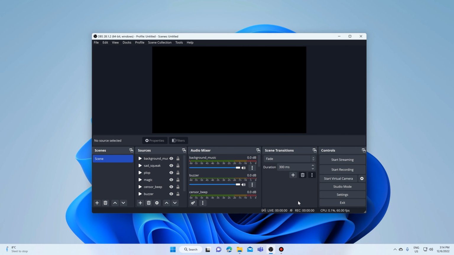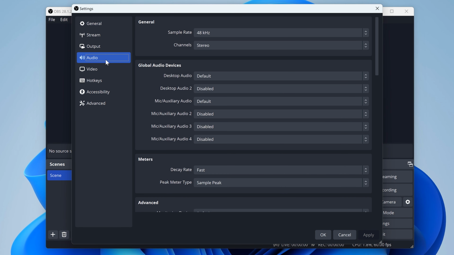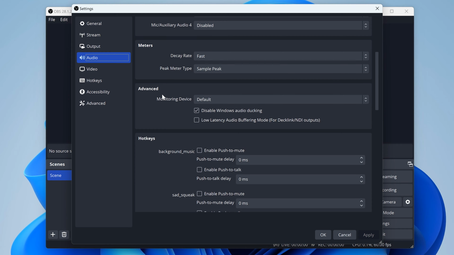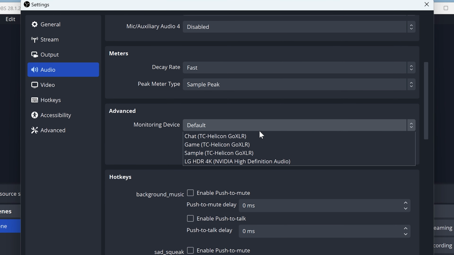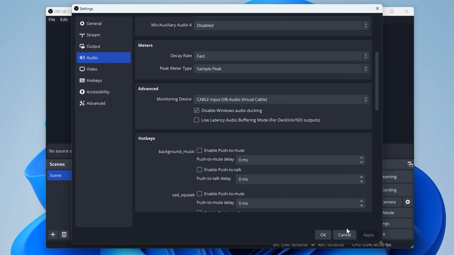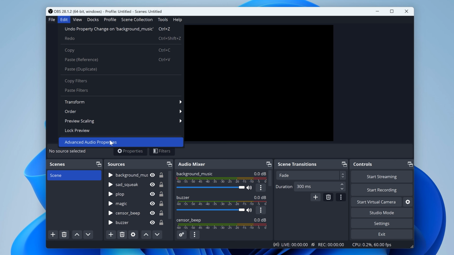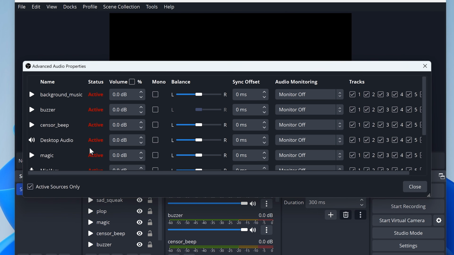Lastly, let's go to the settings window within OBS. From here, click the audio tab and scroll down until you see the advanced section. Here, change the monitoring device to cable input VB Audio Virtual Cable. This will be important for later. You need to also make sure that all your sounds are coming through this monitoring device by clicking on Edit and then on Advanced Audio Properties. Then for each and every sound you have added, select Monitor and Output from the Audio Monitoring drop-down menu.